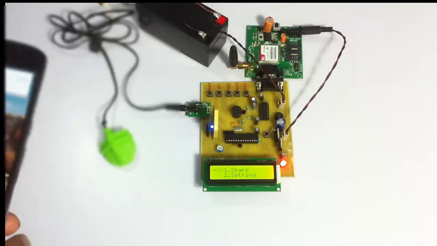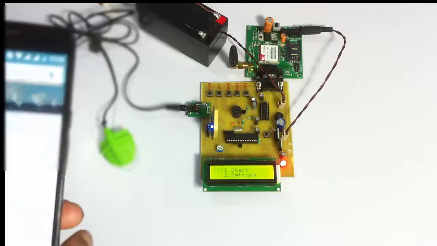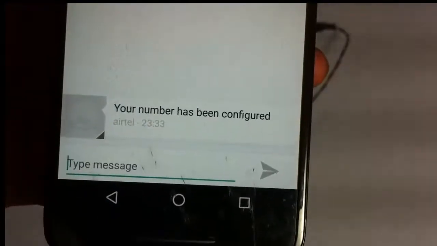So we can first check out the setting mode here. And this is the message that is sent when we register it to the system successfully. So now we can go into setting mode using these push buttons here.